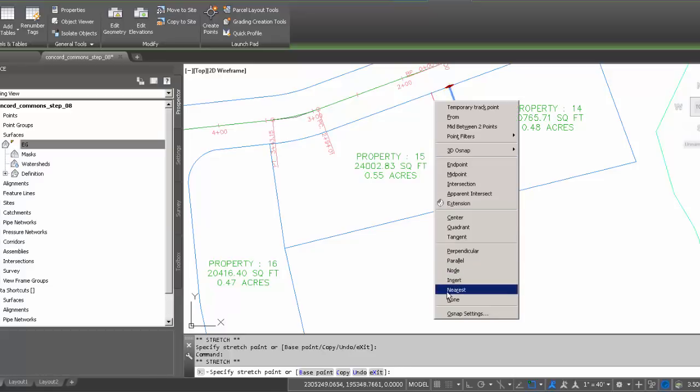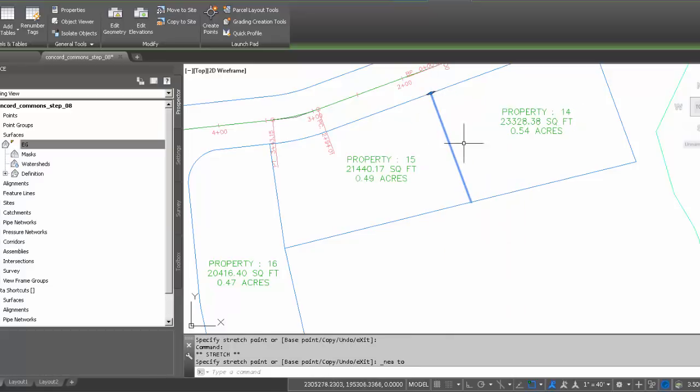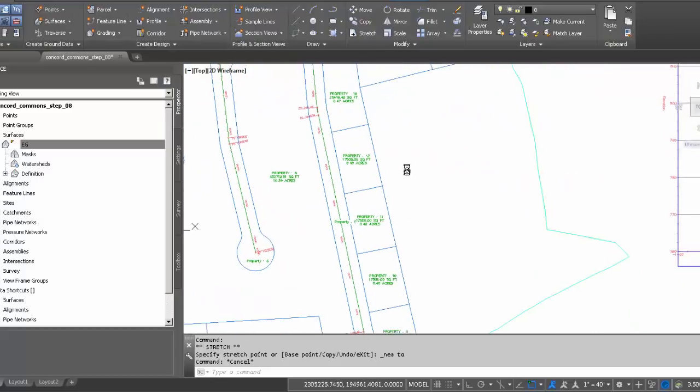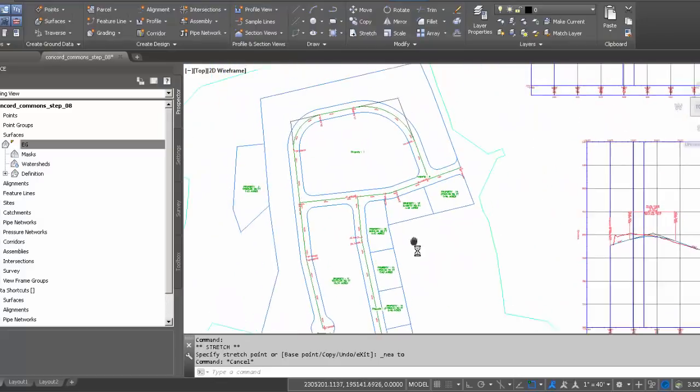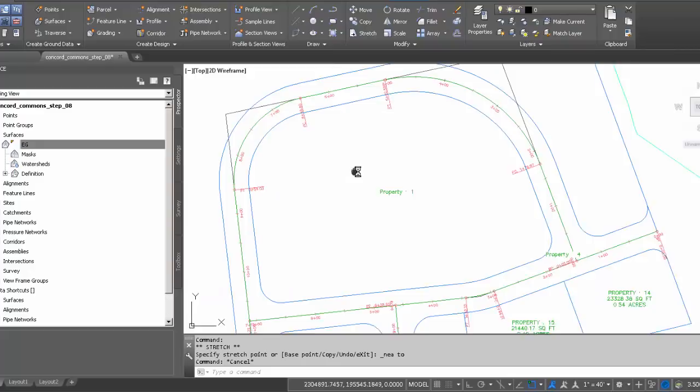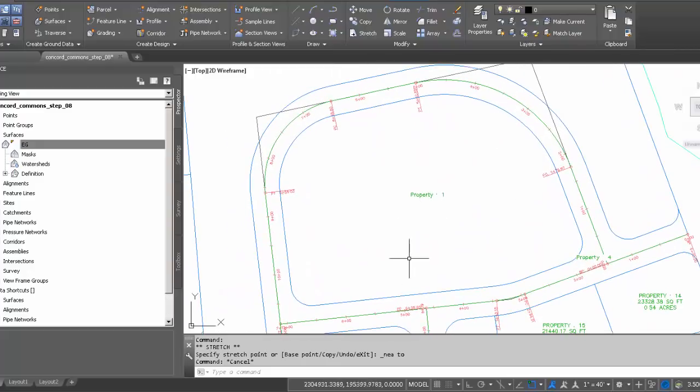So shift right click, nearest, and drag it over here. Alright, so now we've got that section divvied up. The next thing we want to do is divide up this area here, and what we're going to want to do is maybe put a retention pond in the middle.